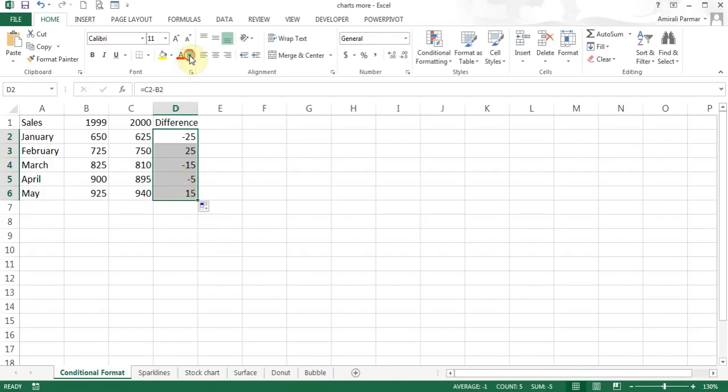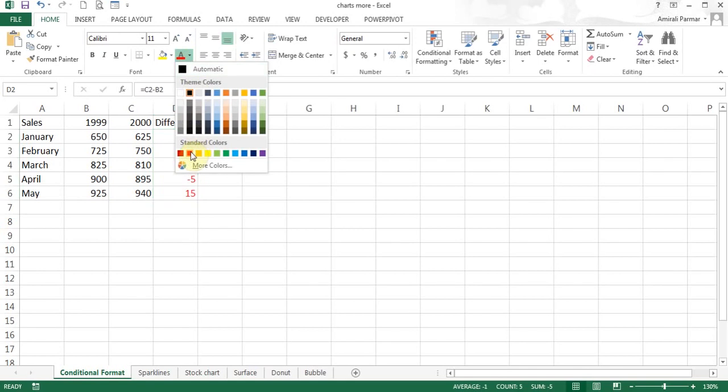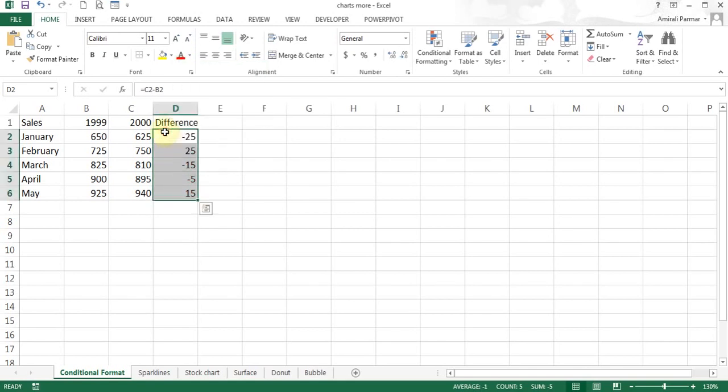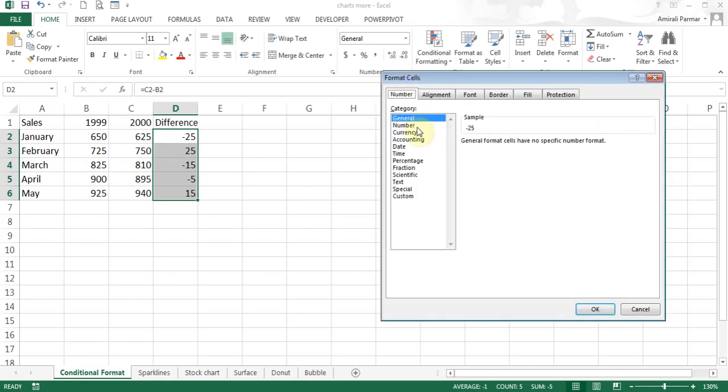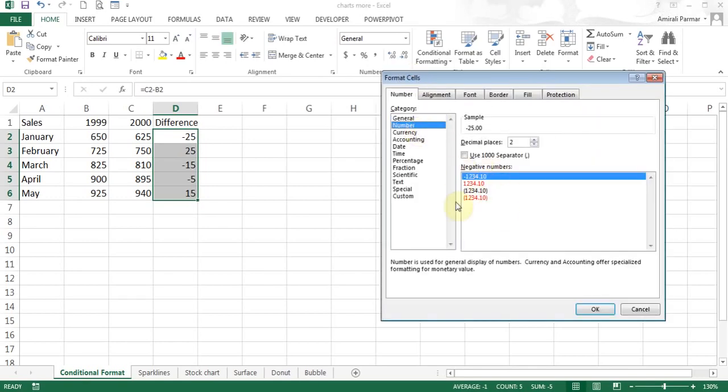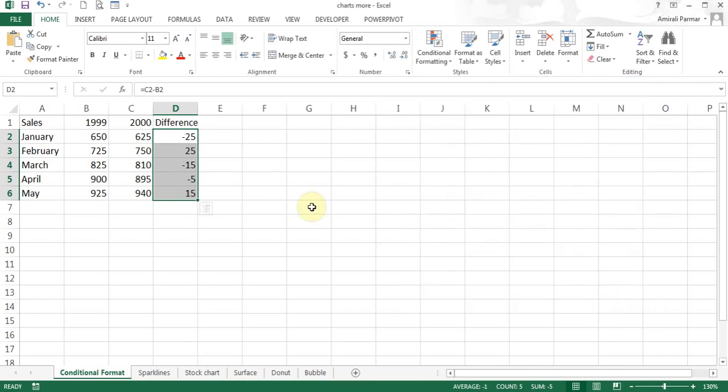Formatting means that I just want to change the colors, say from here, make it red or whatever. And I can also use the number more button, that is format cells, and then I can give it a number style where I can show the negative numbers in a certain way. But what I want to do is set a condition and tell it that if you see a number like this, make it green in color. If you see a number of a certain type or a certain number, make it red in color.